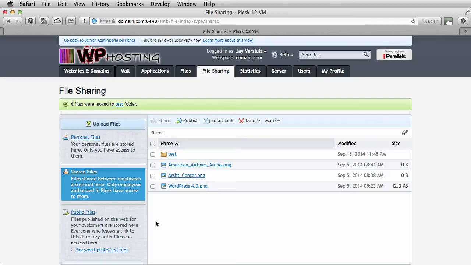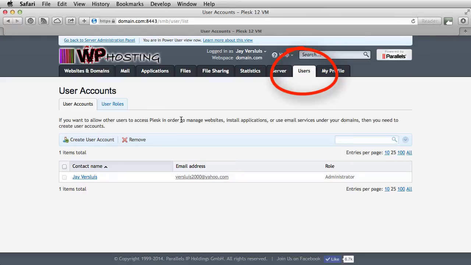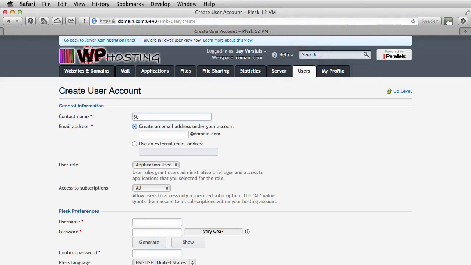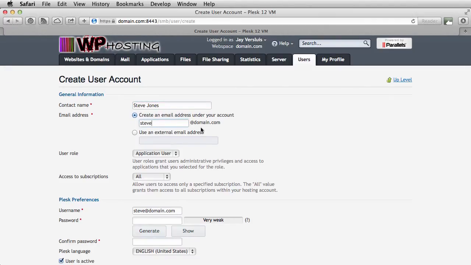There. To give other users access to this shared file folder on their desktop, you don't really want to give away your own credentials to the Plesk panel. So you head over to here, Users, and you create a new user account for them. Steve needs an email address. It will become clear in a minute why. So we can either give him one at this domain, which would be Steve at this domain if that exists, or we can use an external address, something like Steve's Gmail account.